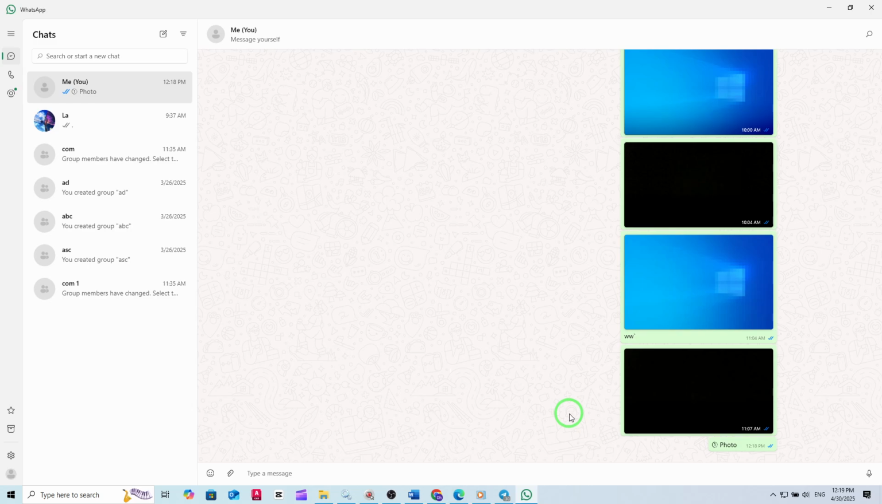And that's it. You've just sent a one-time viewed photo on WhatsApp from your PC. With this new update, keeping your photos private is easier than ever. Try it out the next time you want to share something special, and enjoy the peace of mind that comes with extra privacy.